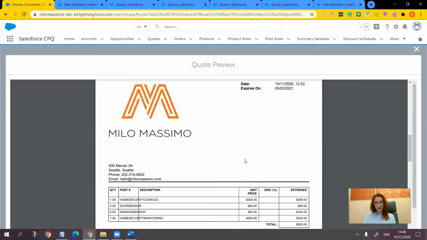So on the quote document, by default, we see only the quote total. But what if you'd like to see more granular subtotals? So this is, of course, possible to accomplish.